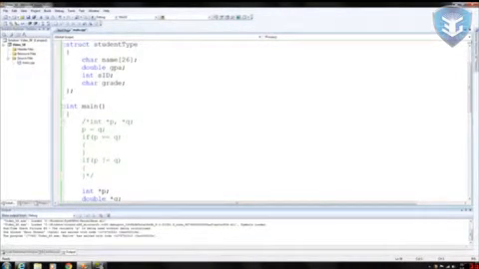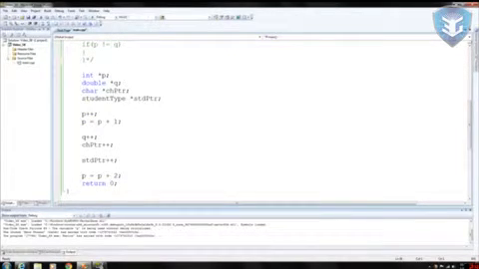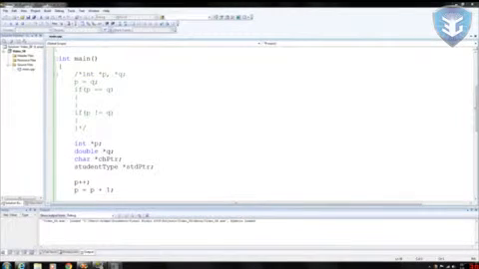Let's go ahead, and we're actually going to get, because we're trying to use p without it being initialized, we might get an error. Yeah, okay.